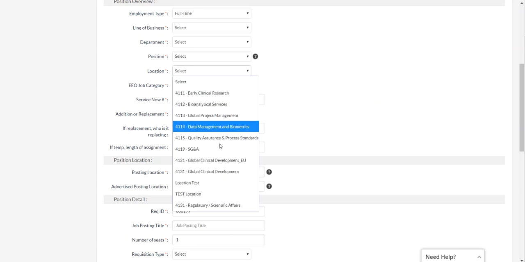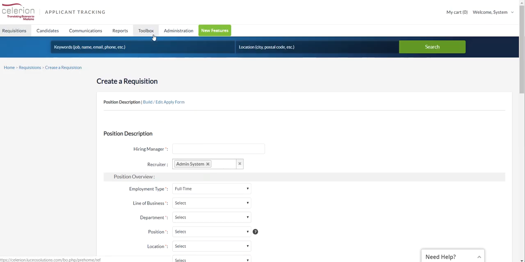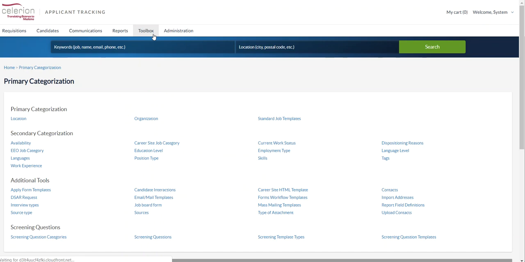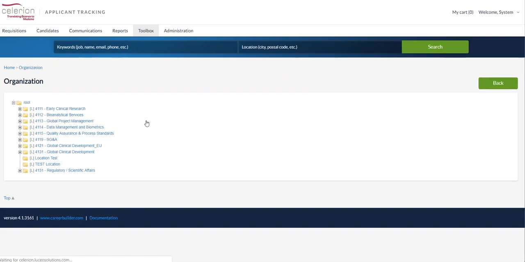Now this location section, this is different. This is your org structure. So right now, these values are based off of what you originally entered into the system in location. So if you want to restructure that, that's going to be housed in the organization section. So from here, you want to enter those in.